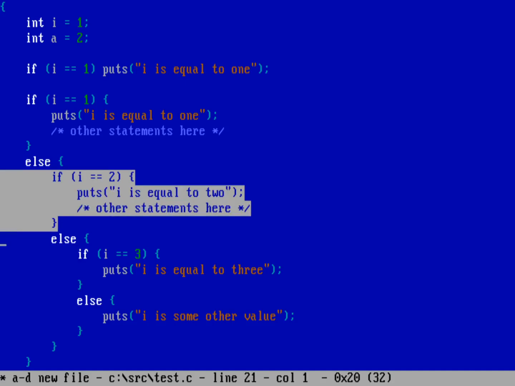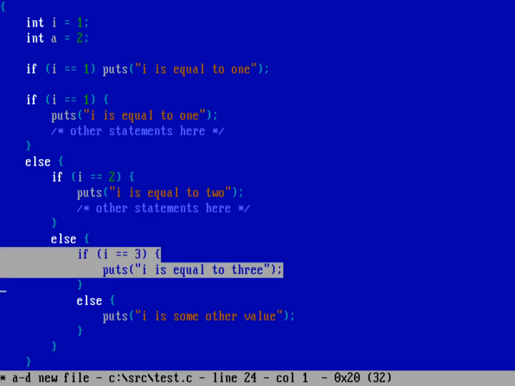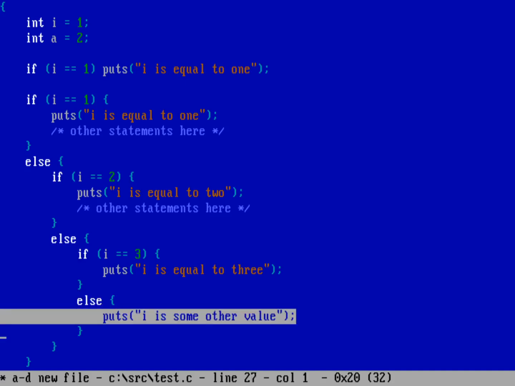And if it's not 2, it's okay, well, then what else can it be? Well, otherwise, it's going to be if I equals 3, then do this statement. And if it's not any of those statements, I've got one final else here, and that'll catch it and say, put s, the I is some other value. So yeah, you can nest these like this.